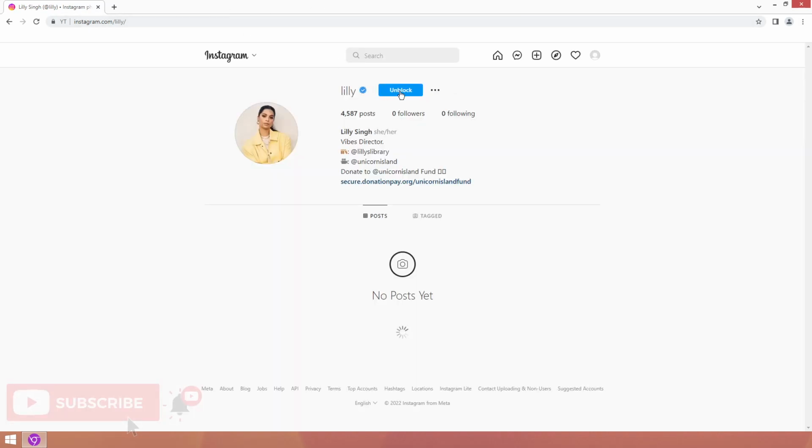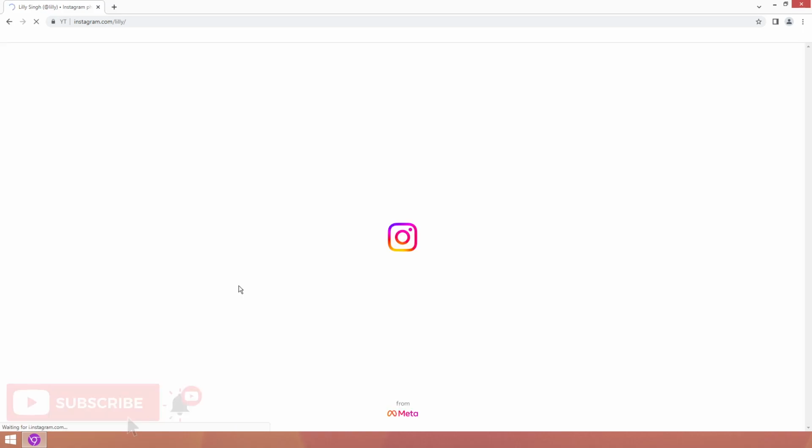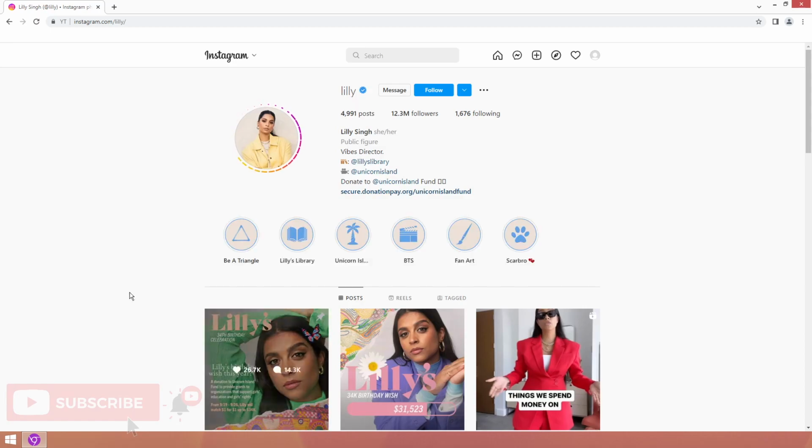And if we want to unblock them, it's as simple as unblock, and it refreshes and we can see their posts again. So really straightforward, really simple stuff, but some tips that some people might not be aware of.